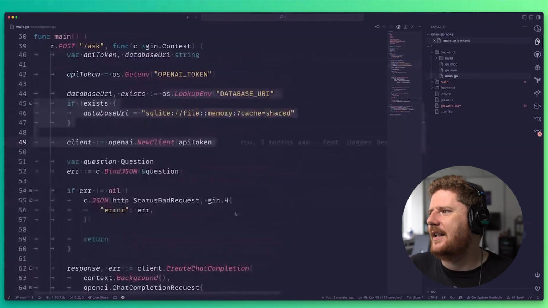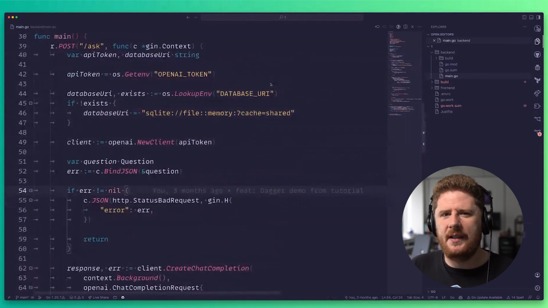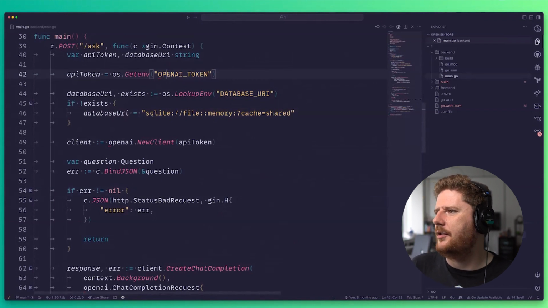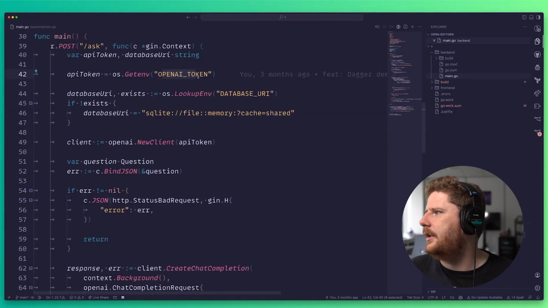The reason I set it up like this is because I wanted it to use an API token and a secret to show how that worked with the Dagger build pipeline. So it does need this environment variable to exist, and we'll see how we make that work, or at least how we satisfy that with the Dagger pipeline.